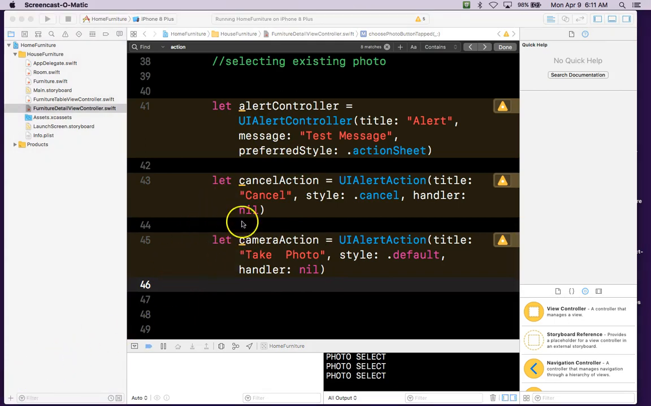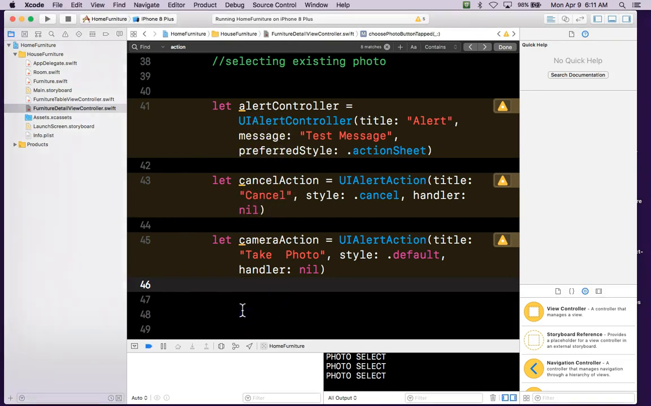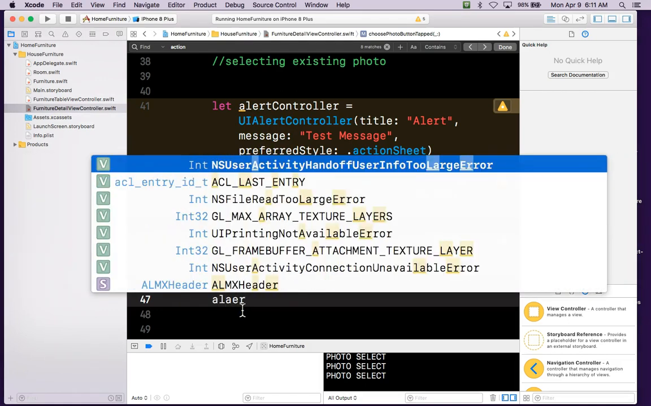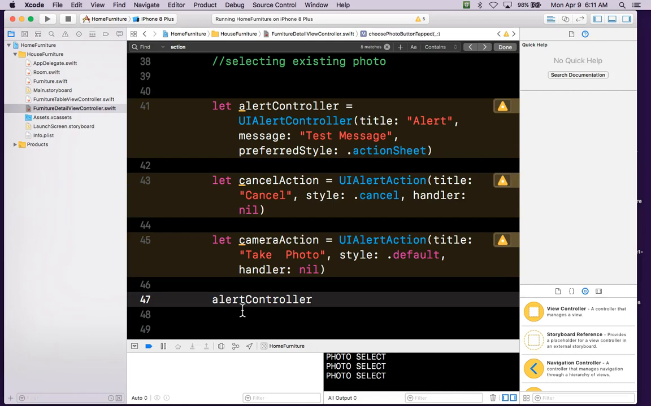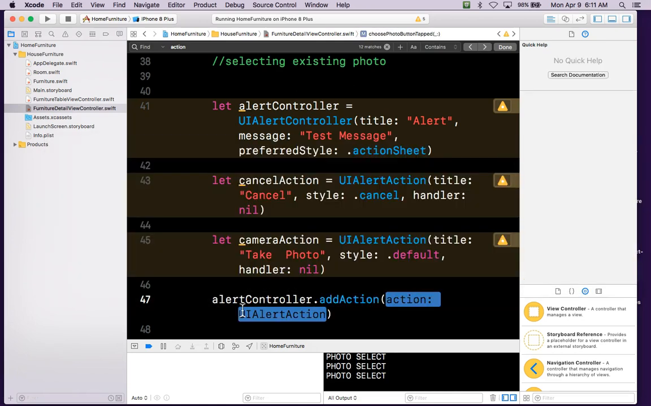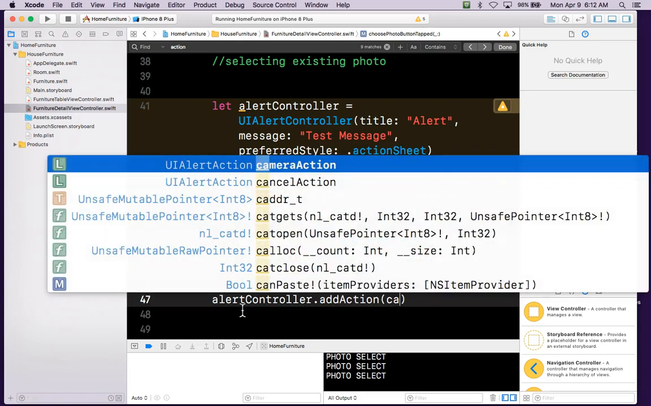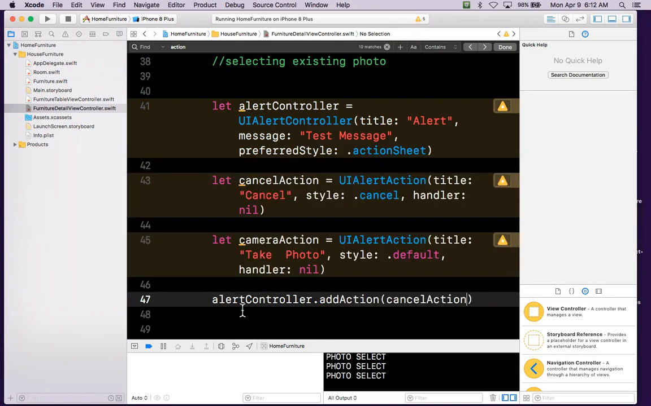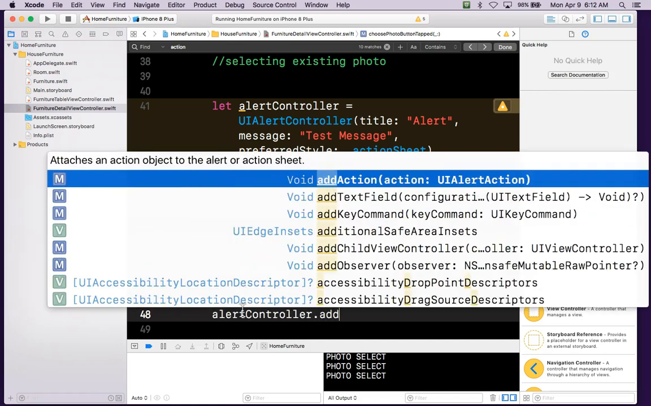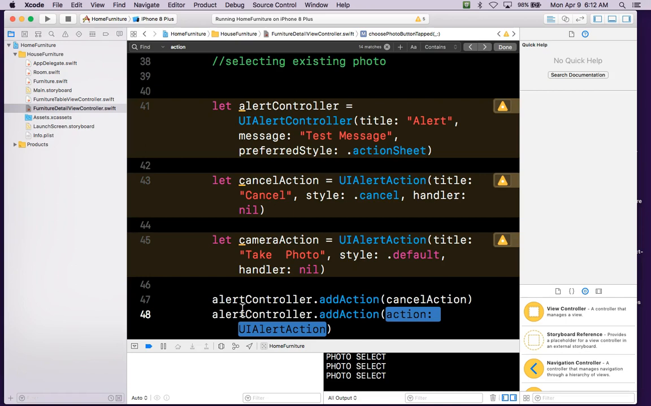So essentially what we have here is these are buttons we made. This is the alert controller, and we need to add these buttons to the alert controller for it to work. So to do that, you do alert controller, because that's what we called it up above there, .add action, and then add the action in. For instance, the cancel action, and then another one, alert controller.add action, and then the camera action.